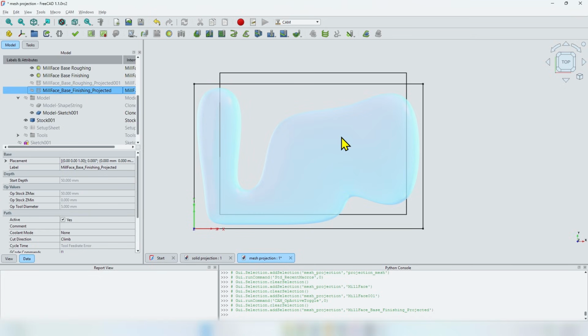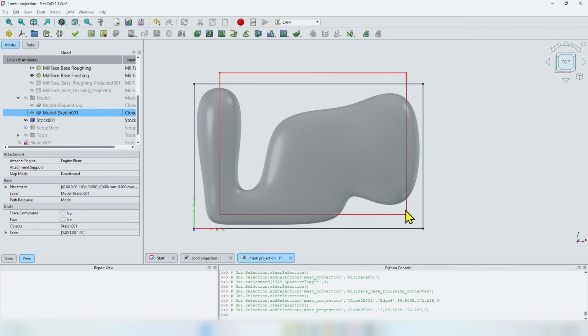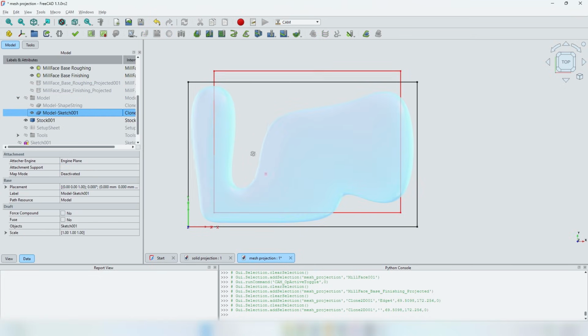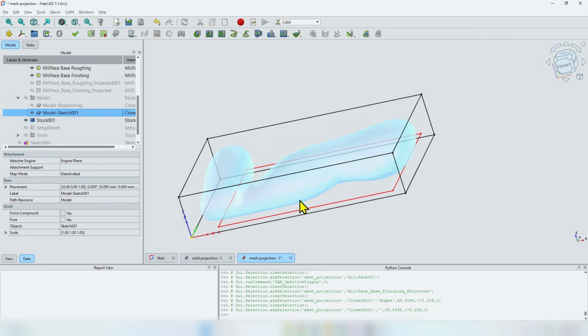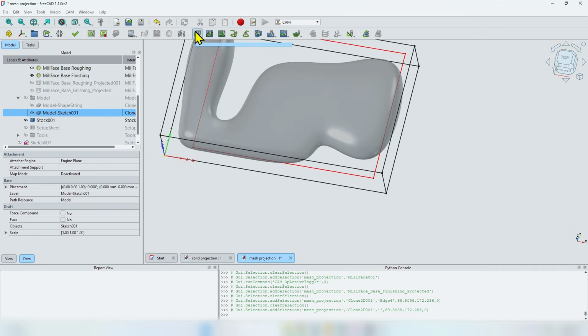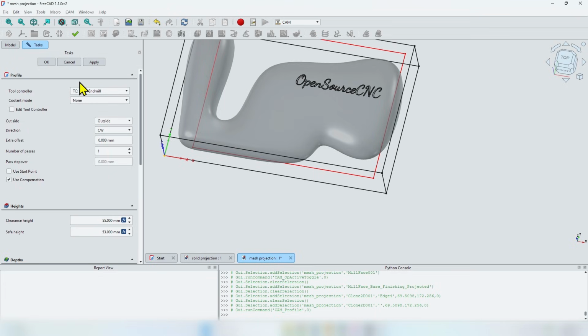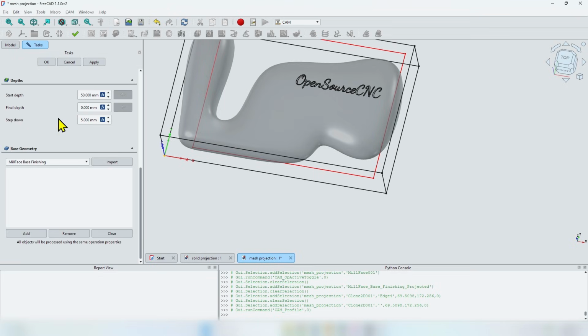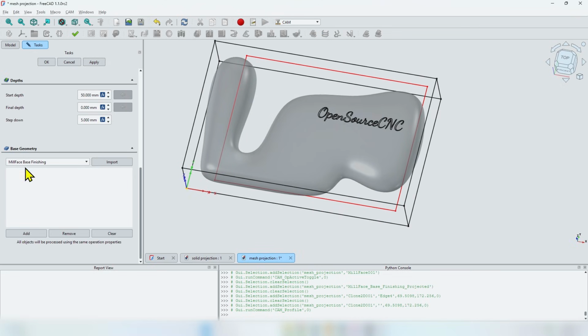What if I want to cut an outline, for example, this sketch here, and I want to cut it, but I want to take into account the shape of the mesh. Let's create a profile operation. But before being able to create the profile operation, you can see that I have a problem here. Selecting the entire sketch doesn't allow me to add the sketch as base geometry. That is because the profile operation only accepts edges, but when selecting the entire object, I also have the vertices.